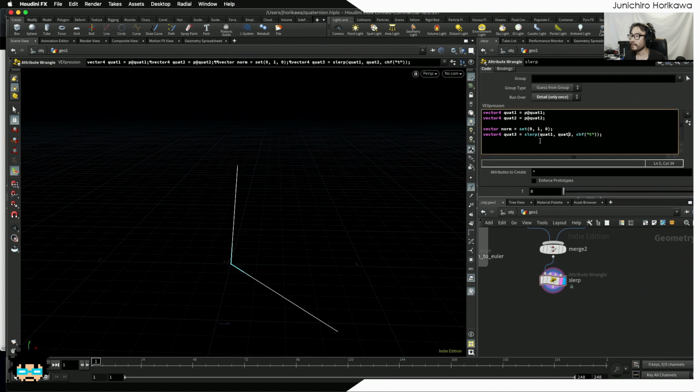Now let's try to rotate this normal direction using the Quaternion that I've just created using Slerp, by calculating the Slerp between these two Quaternions. You can do that by saying norm equal to qrotate quad 3 norm.